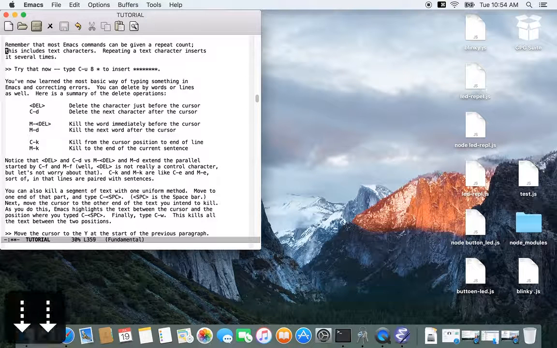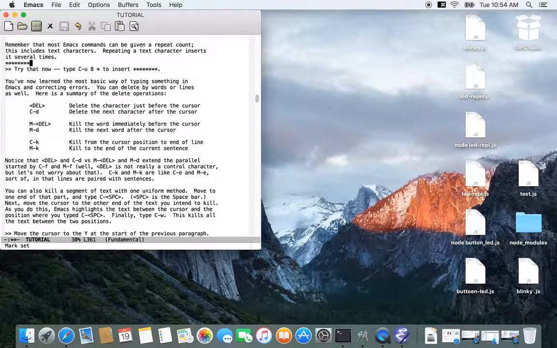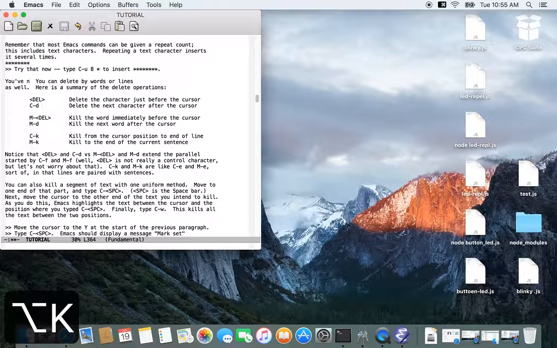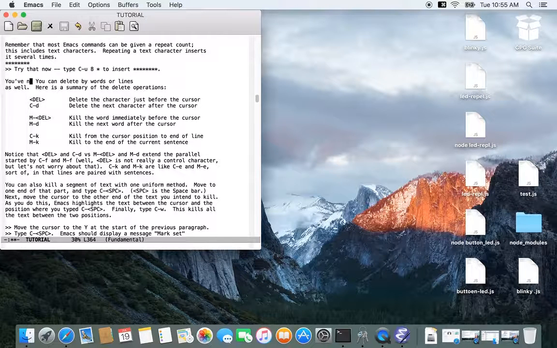Next, if I want to insert 8 stars, I can do Control U 8 and then Shift star. And if I want to kill an entire line, I can do Control K, and bring it back with Control Y. And if I want to kill to the end of the sentence, from there to the end of the sentence, I would do Alt-K. No problem. And I can do Control-Y and bring it back.